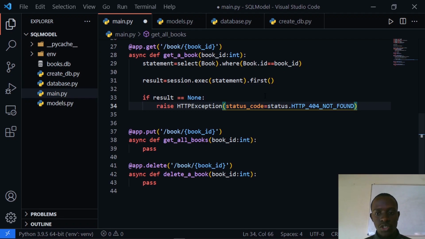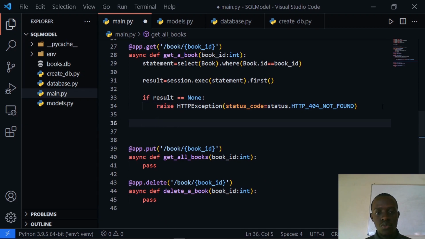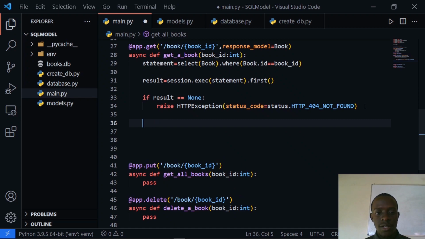So right now what happens if we search for the result and it doesn't exist, we're going to throw this error. If it exists, what we need to do is to just return the result. So what I'm going to do is to specify that our response model is going to be the book model. So I'll come right in here and say our response model is going to be equal to book, then after doing that, what I'll do is to actually return the result. So I'll say return result. So I'm going to save this.